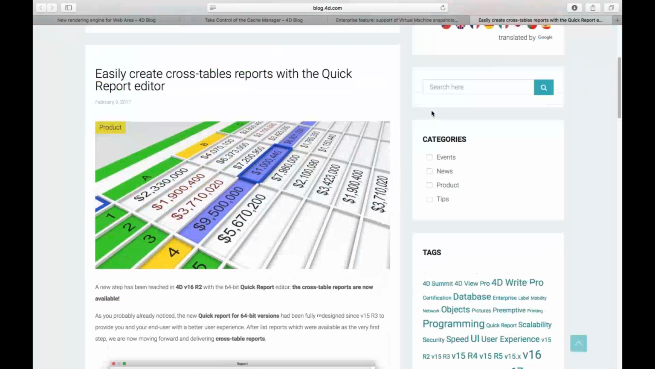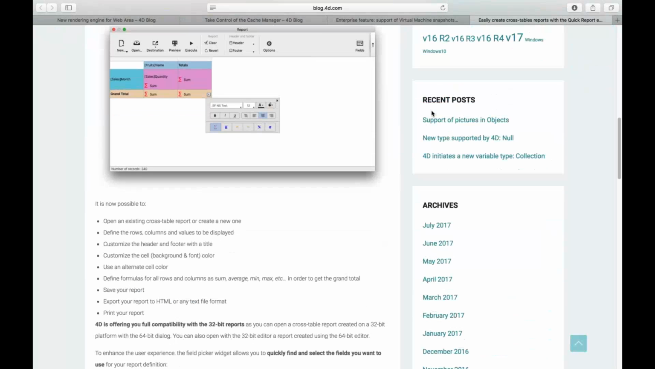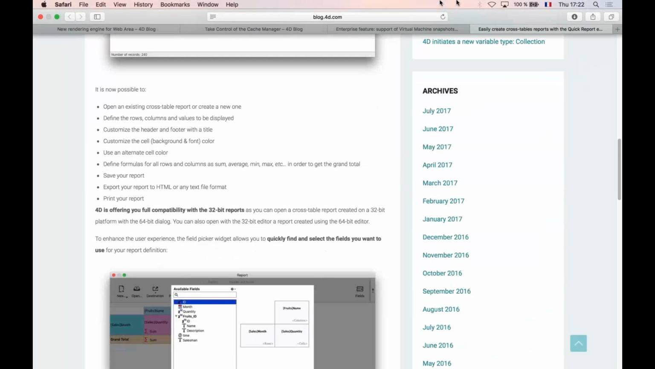So we have here a blog post talking about this, and there is a small video to show this new feature. It's not really new. It's available in 64-bit with a new design, as we had already done for the regular reports. So here is a little video just to demonstrate this.